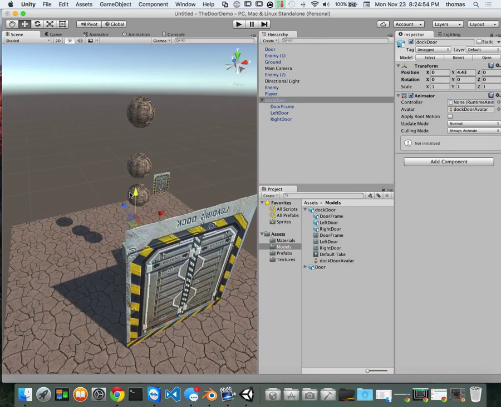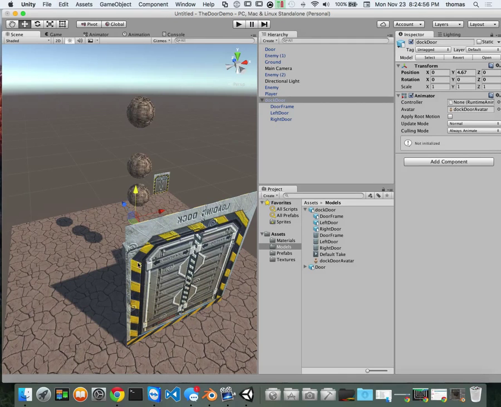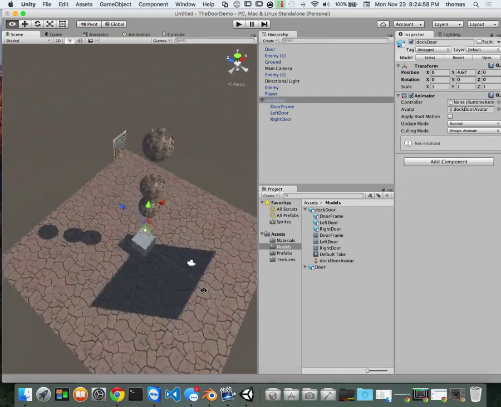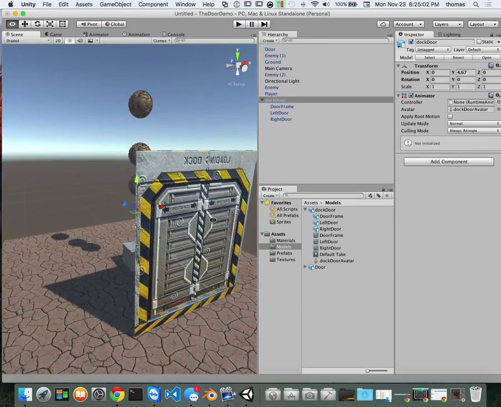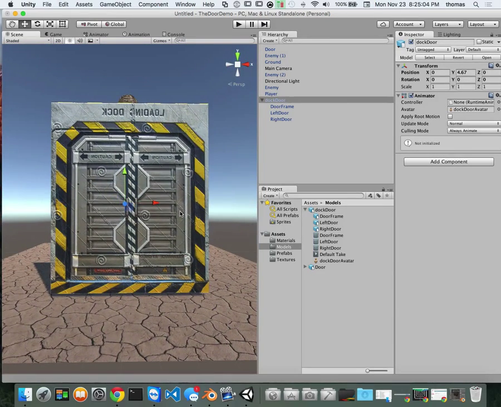Now this dock door is massive. But I did it on purpose so I can rescale it a little bit differently. Notice how I don't see anything on this side. I do see things on this side, and it's flipped around. Right?